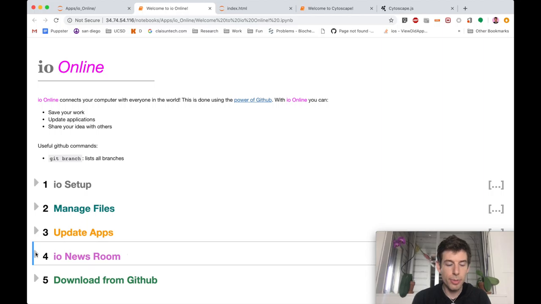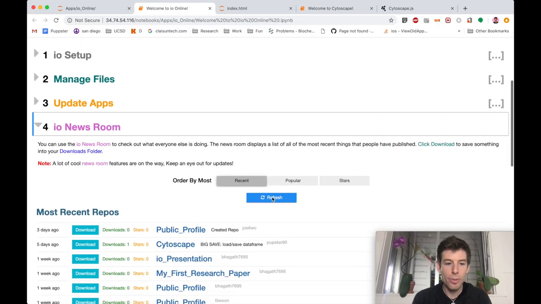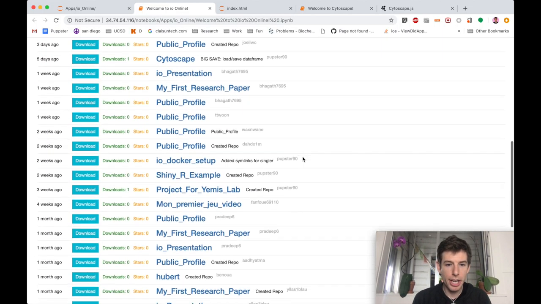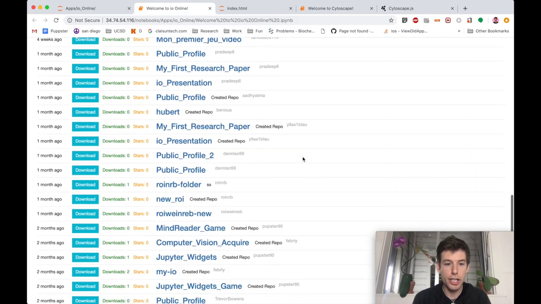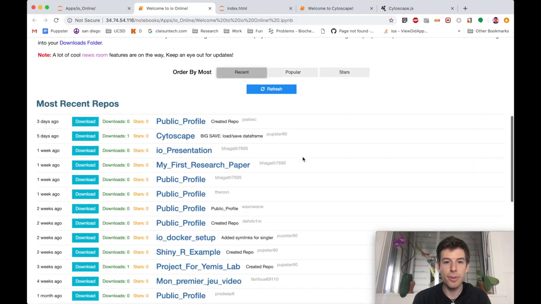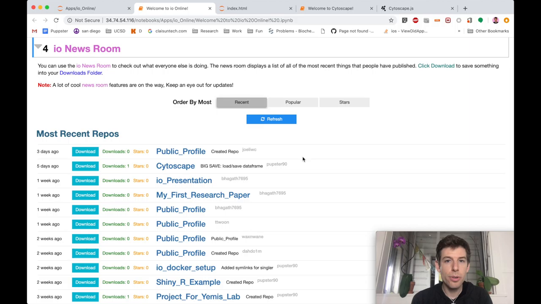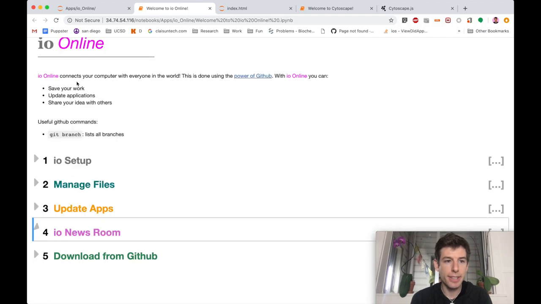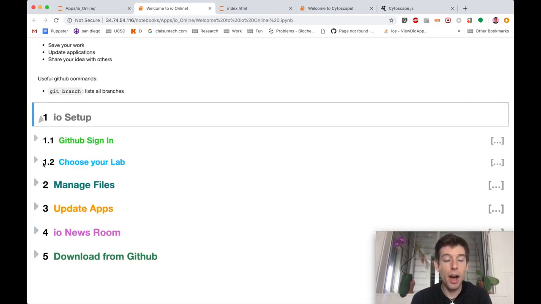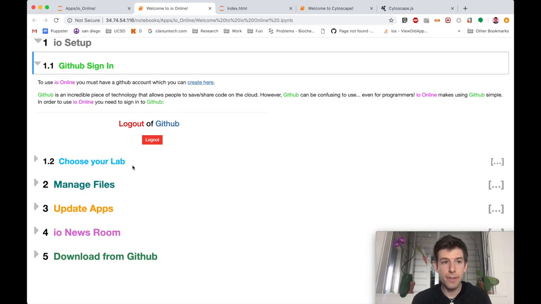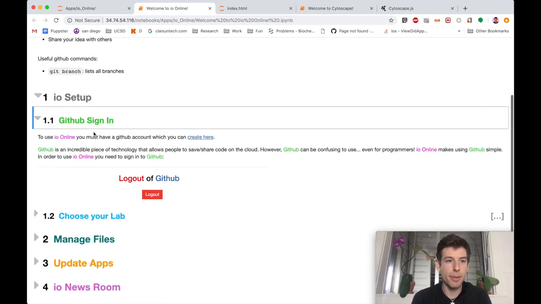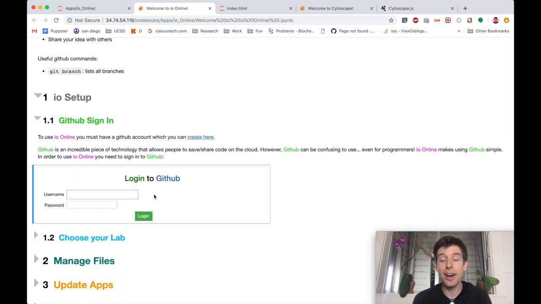For instance, when we go to the I/O newsroom, we see all the different applications that other people are sharing right now on I/O Online. So let's say you want to share Mr. Smiley as a website with others. Well, then the first thing you have to do is set up I/O Online, which is actually really easy. All you have to do is sign in using your GitHub account.